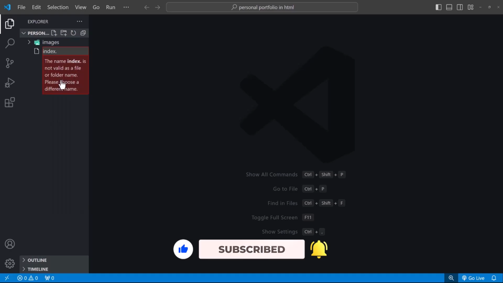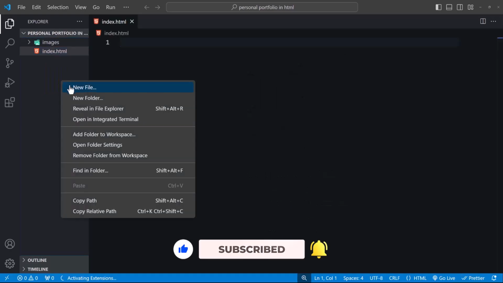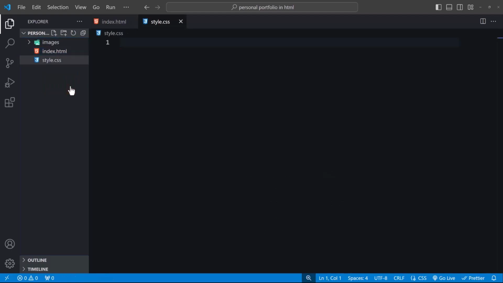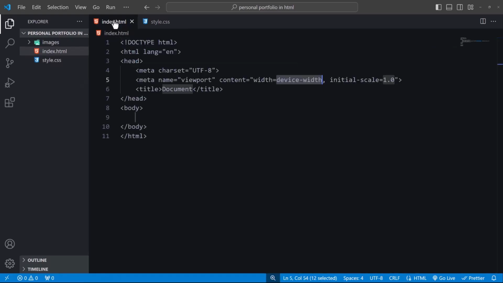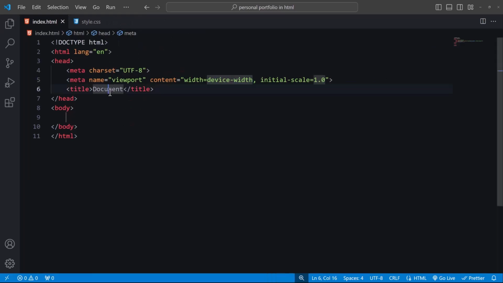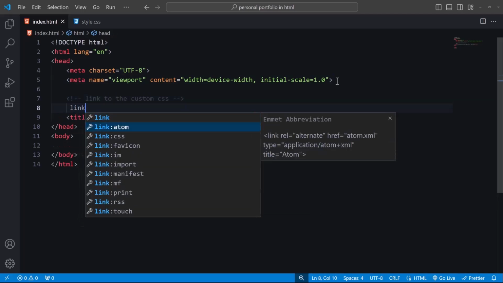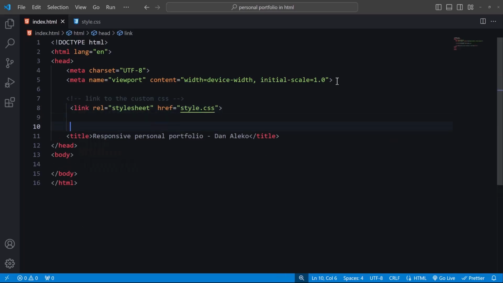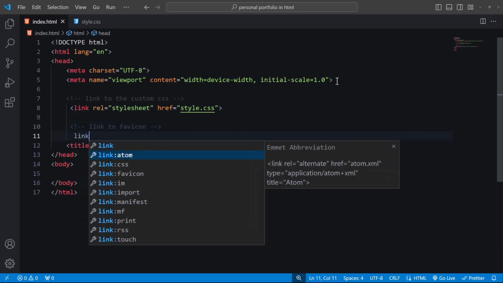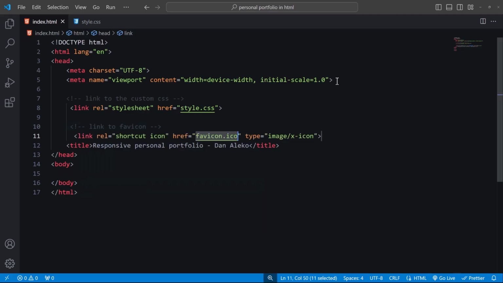For this project, we'll only need two files, an HTML file, and a CSS file. In the HTML file, let's start by generating the basic structure using an exclamation mark shortcut. Then, give your project a title. And just above the title, we'll add a link to our CSS file. Placing it anywhere in the head section works fine. We'll also add a favicon by typing link and selecting favicon. This favicon image is stored in the images folder under the name favicon.